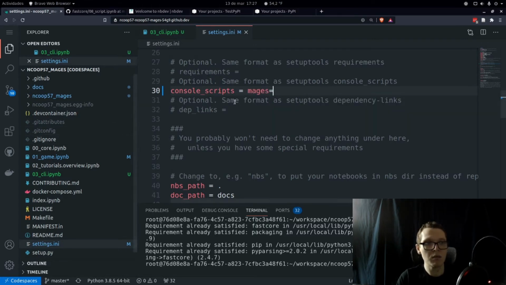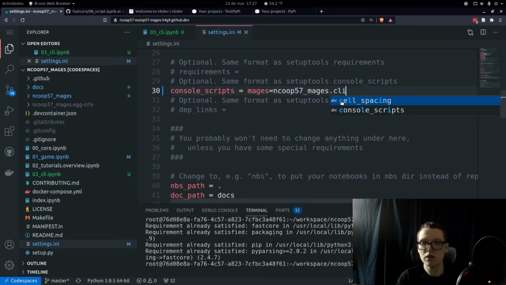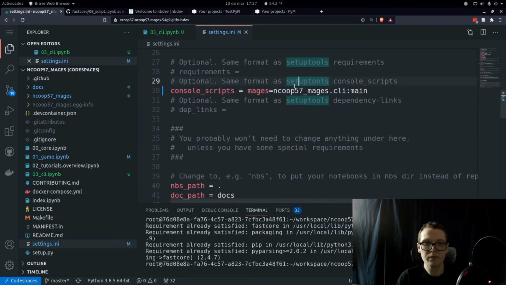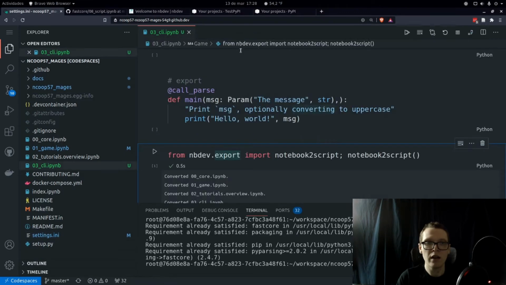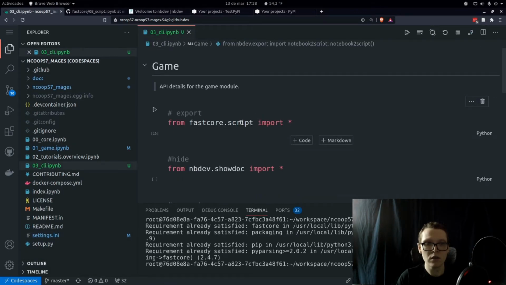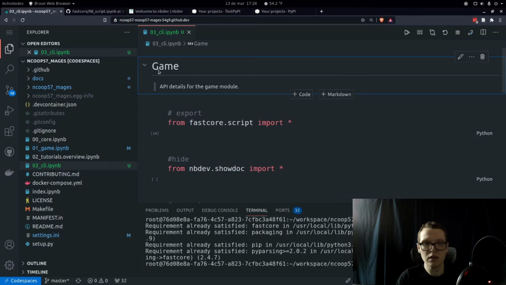So the name that we're going to be using is ncoop 57 mages. You change this to whatever your library is called. Dot whatever module the function that you want to call is in. So our function is going to be in the CLI module. We're going to do CLI colon and then the function name. So for us, it's main. And so with that out of the way, I think there was one other thing that needed to change.